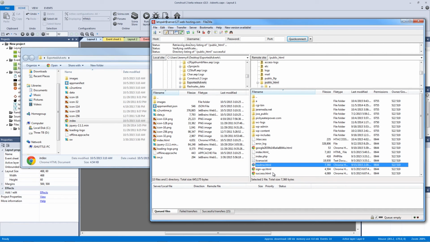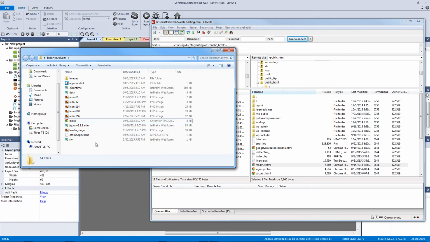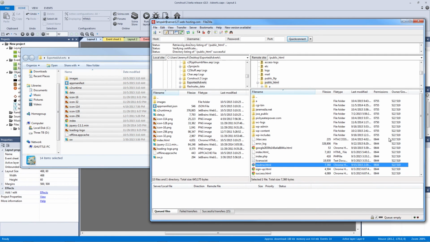So what we're going to do is we're going to access these pages to actually display this advertisement. But first, I'm going to need to make a new folder, or I'm going to actually need to take all of this information and upload it to my website. So to do this, and I actually have this folder, exported adverts, open to the left here so I can drag it in.